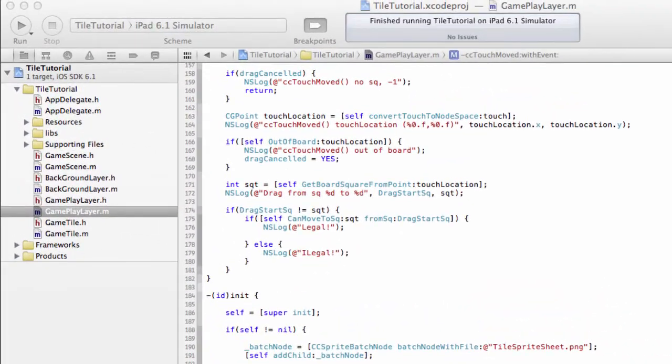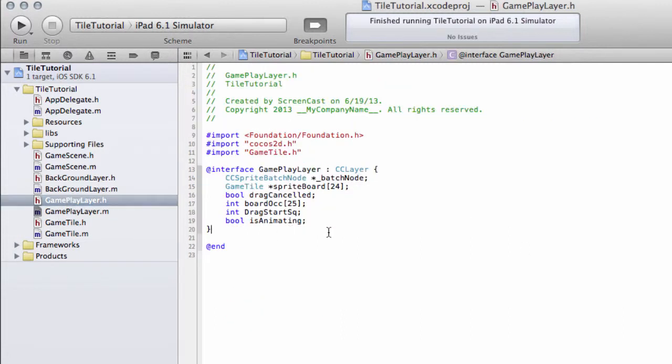Hello and welcome to the 15th video in this beginner series program, a tile puzzle game on the iPad using Cocos 2D. So in this video we're going to complete the last steps to actually implement the dragging of the tiles on the screen.